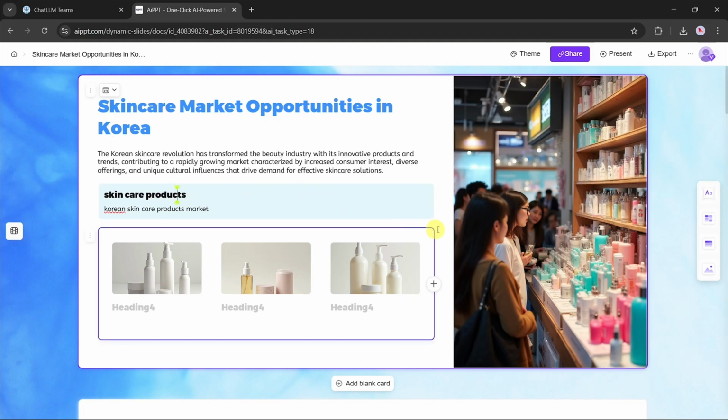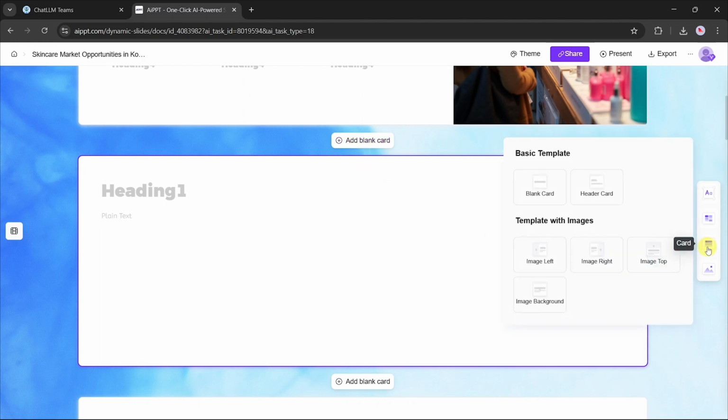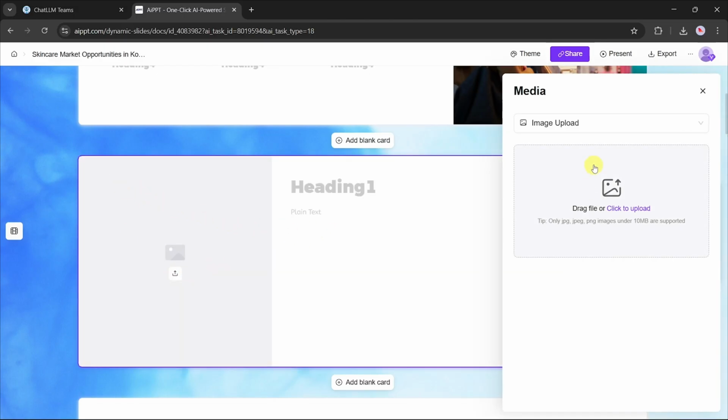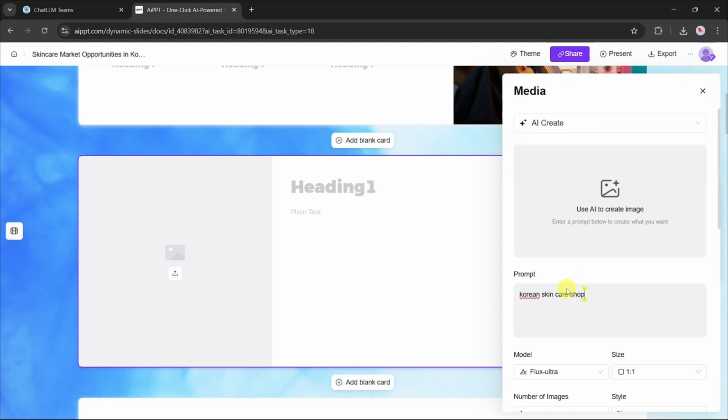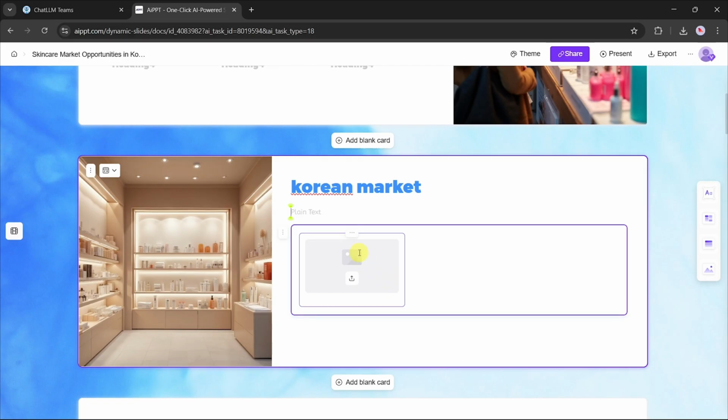Now let's say you want to add a new card. You can insert a blank card and then build it using templates. Within the card options, there are various templates available. Some are basic, while others include space for images. If you want to design a card with an image, simply select a template that includes one. After adding the template, you can generate or upload an image, add a title, and then enter plain text or descriptions in the body section. You can also drag and drop additional image sections if needed, and the editing process remains just as easy.